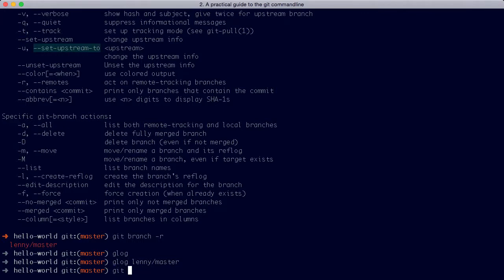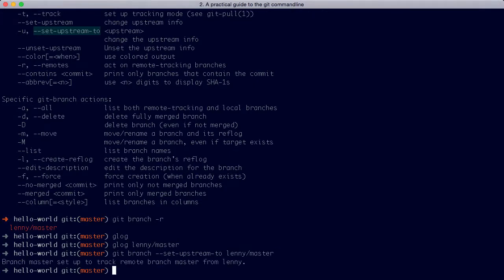So let's do this first. Git branch, let's try to type this correctly. Set upstream to, and which branch do we want to use? We want to use Lenny master. That's the remote tracking branch here that we want to associate our local master to. Branch master set up to track remote branch master from Lenny. That's pretty much what we just did. So if I say git pull now, it will fetch again, no new changes, but it will also merge Lenny master automatically. Voila.